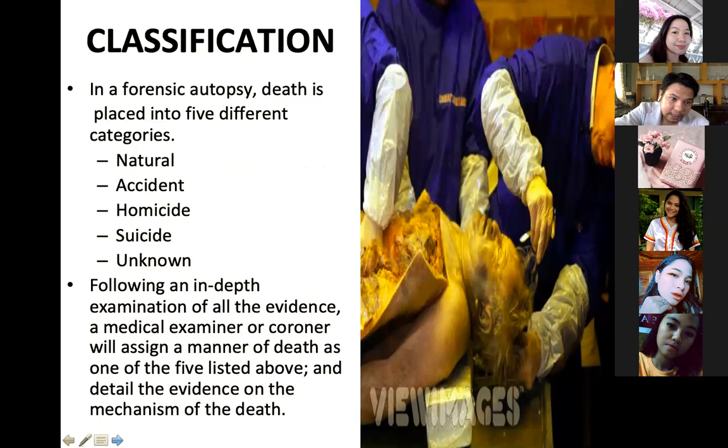Meron ding unknown. Okay? Following an in-depth examination of the evidence, a medical examiner or the coroner will assign a manner of death as one of the 5 listed above and detail the evidence of mechanism of death. So ito na yung ginagawa. Dito na pumapasok yung trabaho ng forensic analyst. Okay? As a medical technologist, pwede tayong magtrabaho as a forensic analyst or ang nagpe-perform nito, class, is yung ating mga SOCO. Diba?